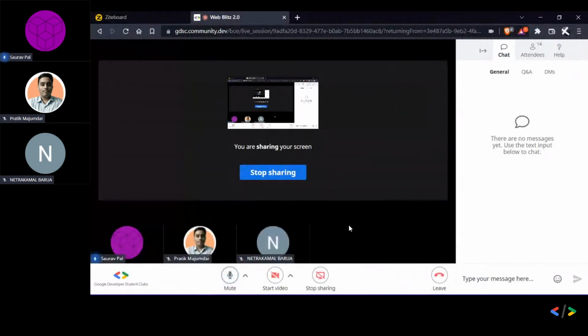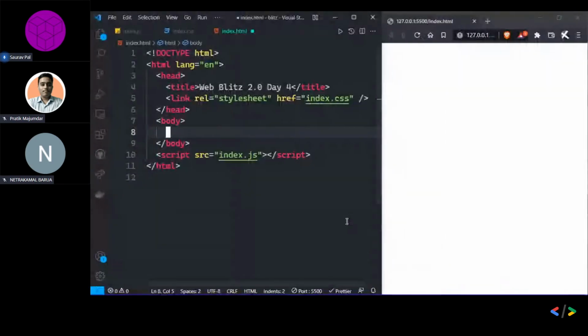So welcome all to day 4 of Weblist 2.0 session, and today we'll learn about how to manipulate DOM elements. As you know, JavaScript is used to add interactivity to the website. For that, we need to manipulate the elements present in it. So, let's learn how to do that. I'll create a basic HTML page right now. I'll add two elements and then I'll show you how you can manipulate them.